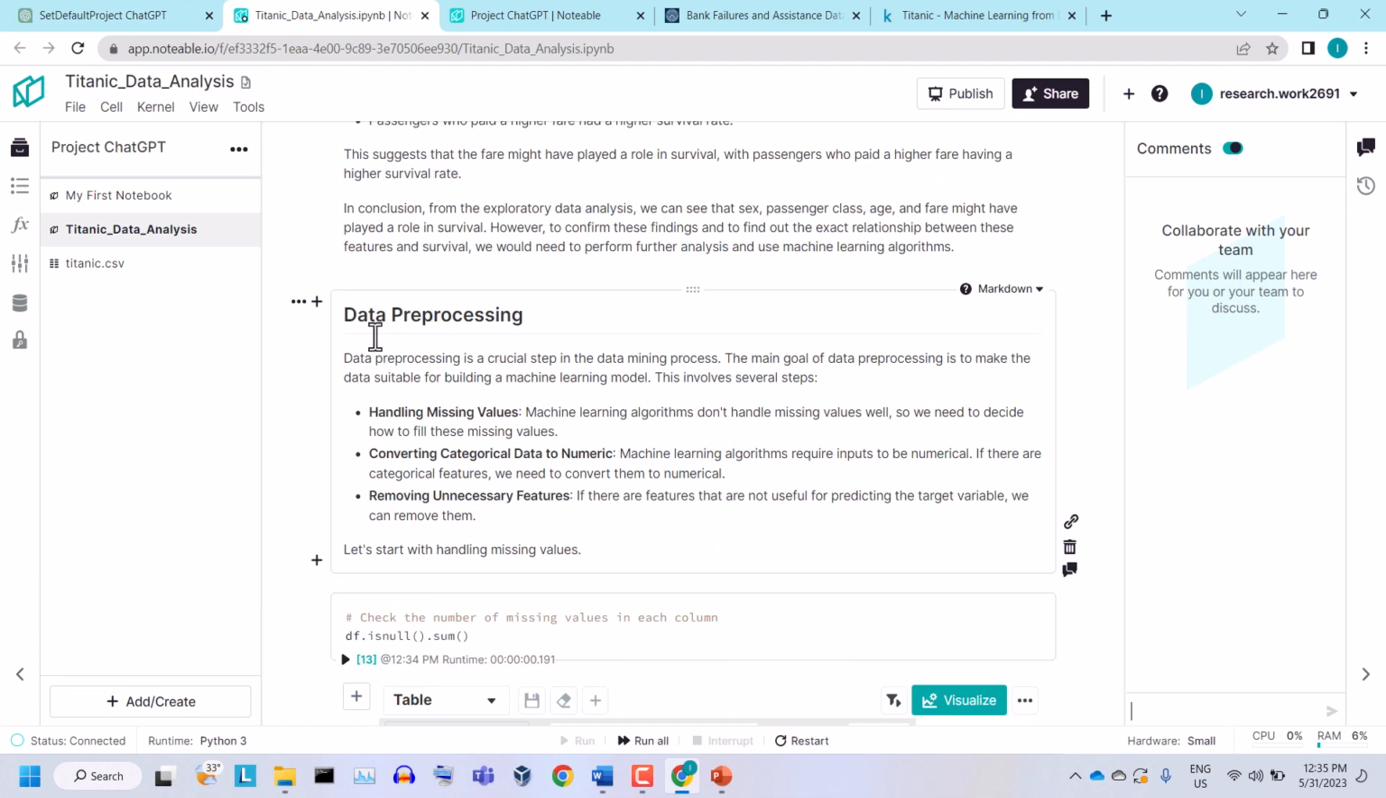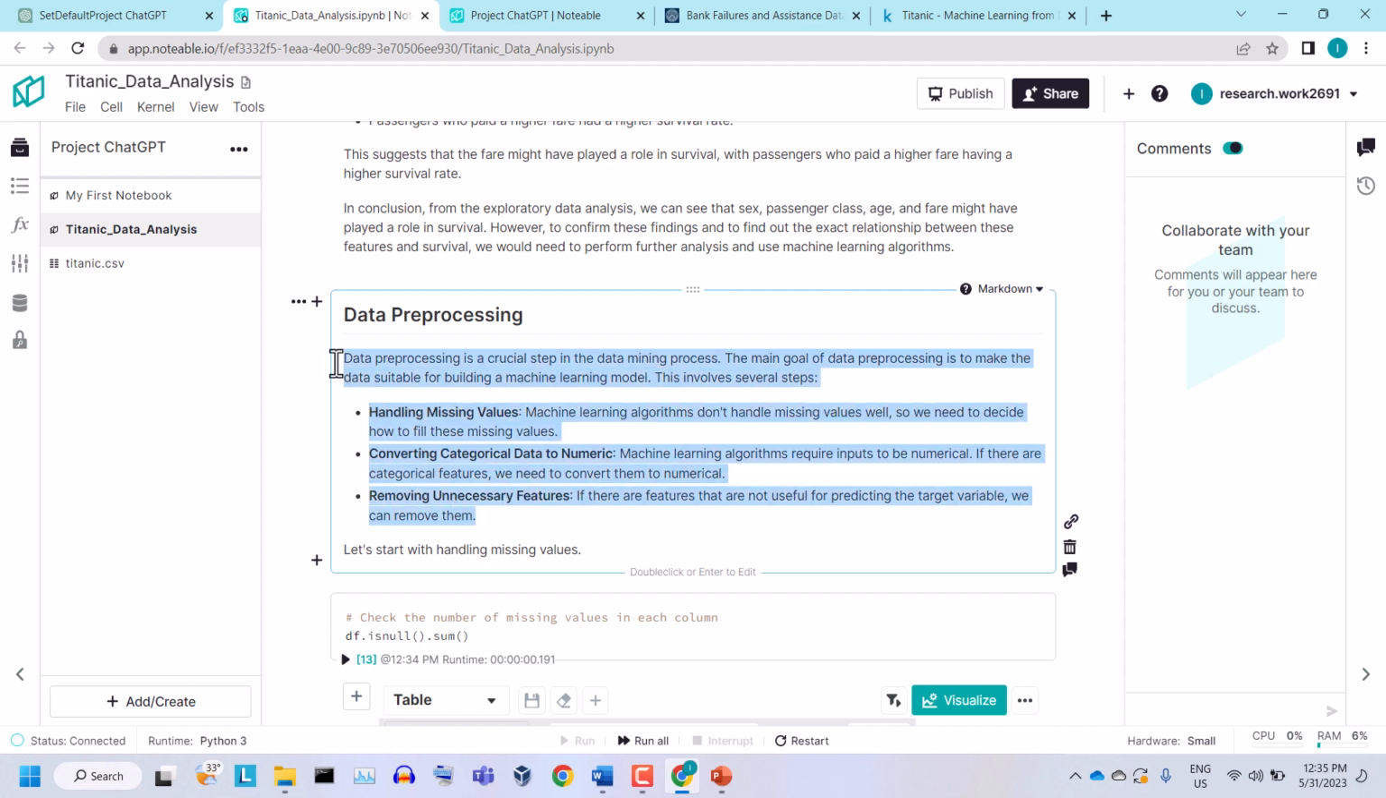So, data pre-processing is a crucial step in the data mining process. So it will do handling missing values, convert categorical data to numeric, and remove unnecessary features. Means the ticket number has nothing to do with whether the passenger survived or not, so it will remove that feature. And if you don't understand what's going on, you can always see the details provided by Noteable.